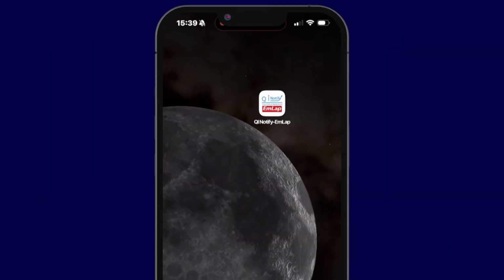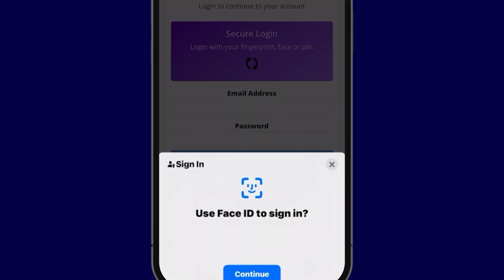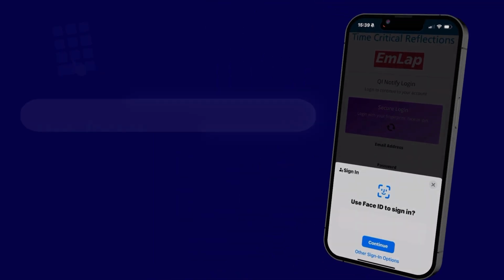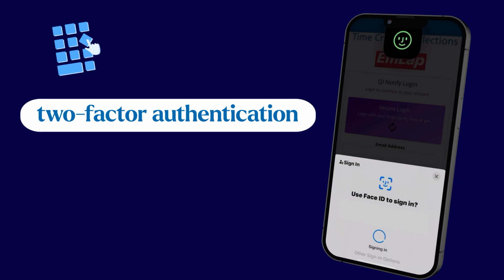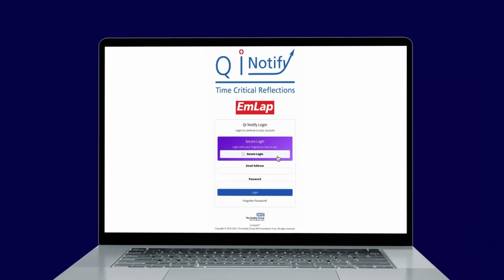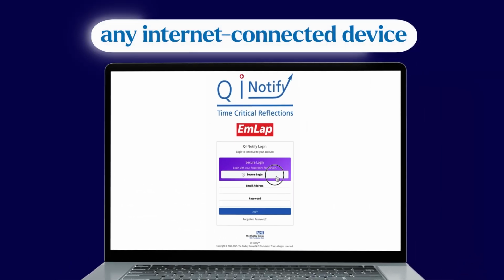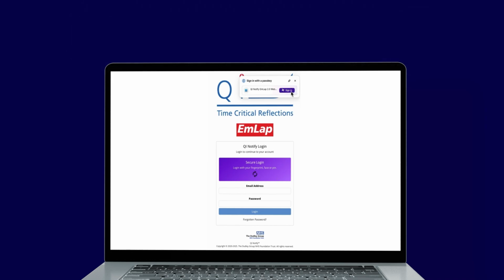QI Notify EmLap has robust data security built into every layer of both the application and its hosting environment. Access to the system requires completion of a two-factor authentication process, made user-friendly through the optional use of biometrics and passkeys. You can securely access your hospital's case reviews from any internet-connected smart device, laptop, or desktop computer.